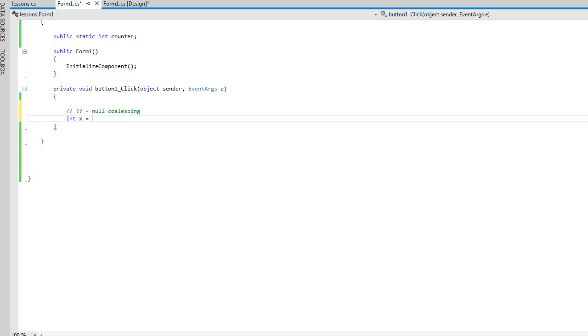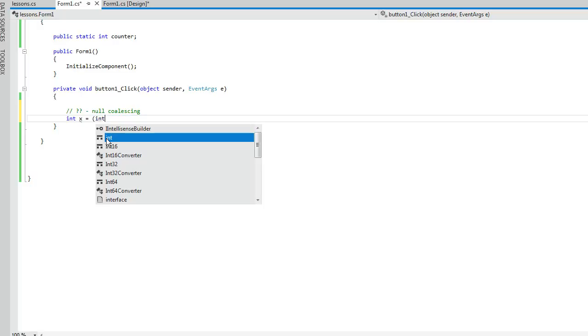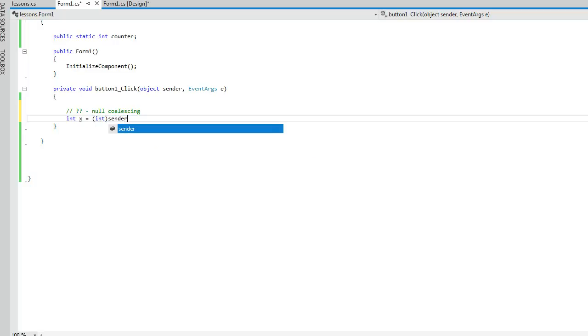integer x equal to int sender. The problem is int can end up being null, and that might be okay if that's what we want, but if we want int to end up being some other value, like if sender comes in as null, we want this to end up being some other value, like we might want it to be 4 or something like that, or 0, or whatever. So that's what these null coalescing do.